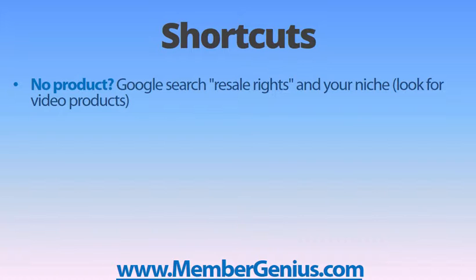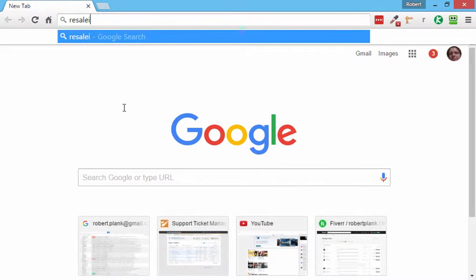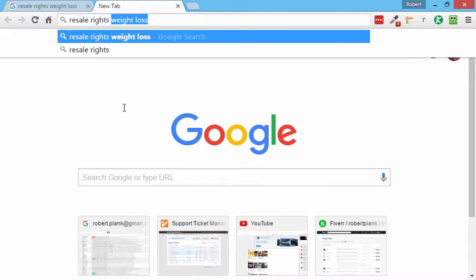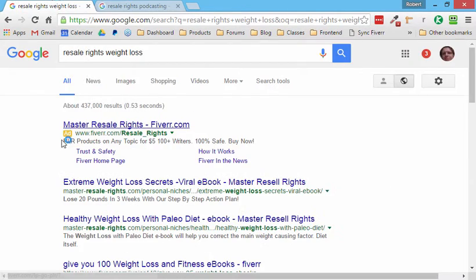If you don't have a product, you say, I don't know how to make a product, I don't know how to make videos, things like that. Well, do a Google search for the words resale rights and your niche. And if you do that and you look for things like video products, I honestly don't even know what's going to come up if I search resale rights weight loss. If I search resale rights podcasting, I could just go in.